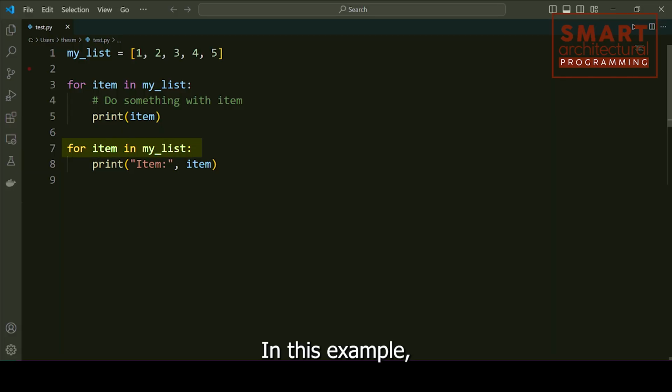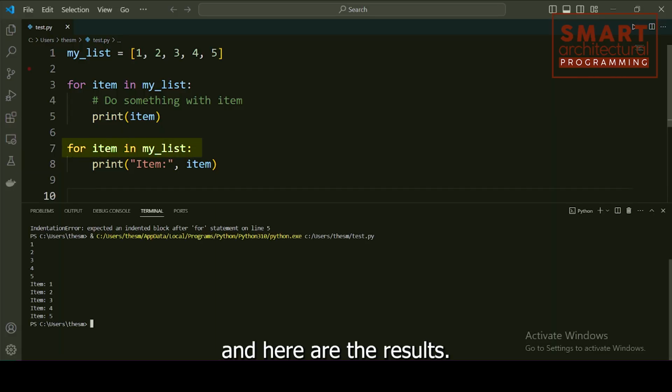In this example, we're simply printing out each item in the list. And here are the results. As you can see, the for loop iterates over each item in the list and executes the specified operation.